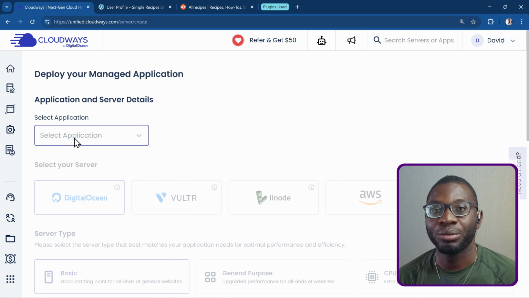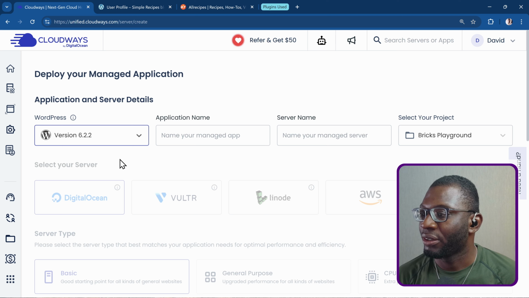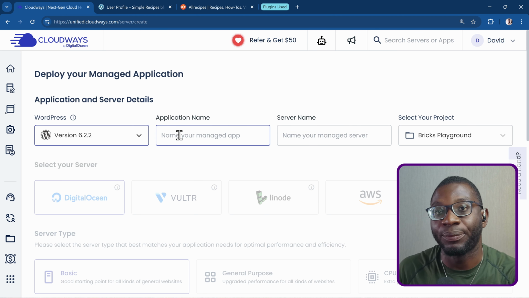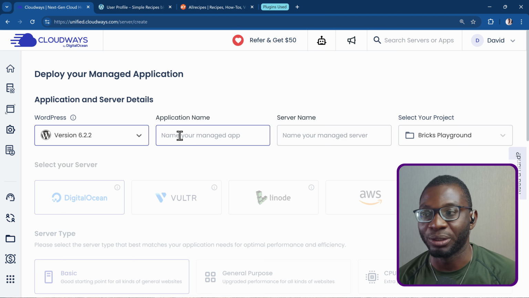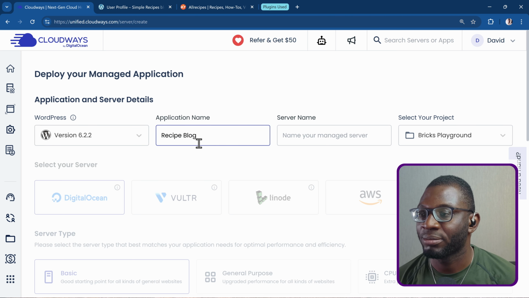Then it will ask me to choose what type of application I need. In this case, I need a WordPress application. Then I'll give it a name. So the name is, what is the name of the specific WordPress website that you're trying to build? In this case, I'm just going to call it a recipe blog.